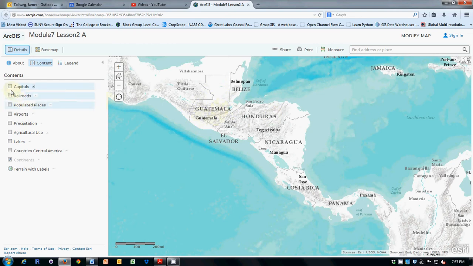We are able to turn on a layer as well by clicking in the checkbox and discovering what the capital cities are of each of the countries. Panama is Panama City, San Jose, Costa Rica, Managua, Nicaragua, etc. And that becomes question number 1, which you'll fill in on your answer sheet.